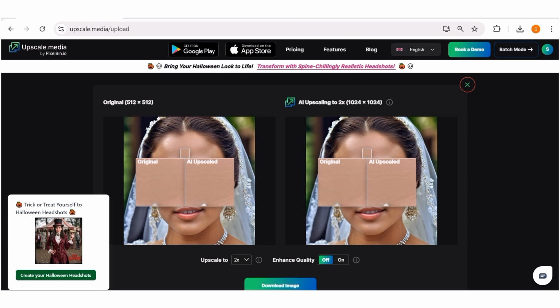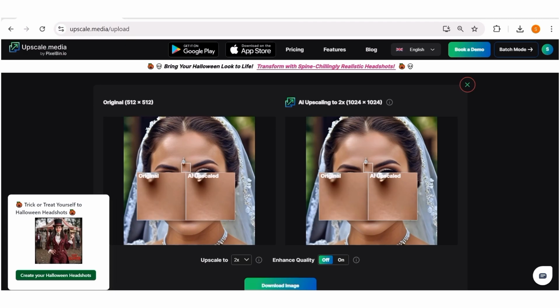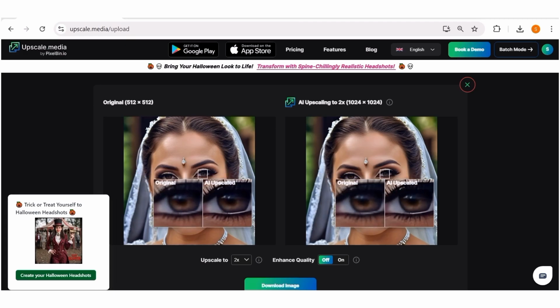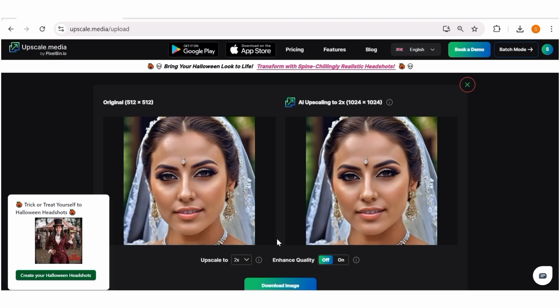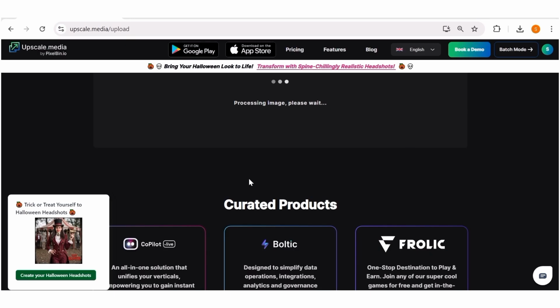Again, you can see you can check every part of your image. It's just going to be magnified and you'll have a better view. So once you've decided the image that you want, or maybe both, you can go ahead and download your images. Now you can choose to have the enhance quality button on or off. And you can also upscale your images all the way to 8x. So that's totally up to you.